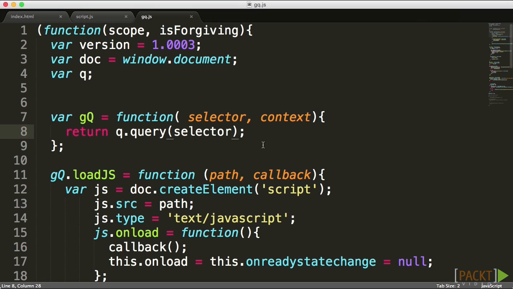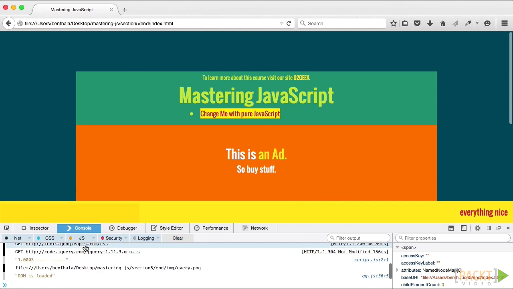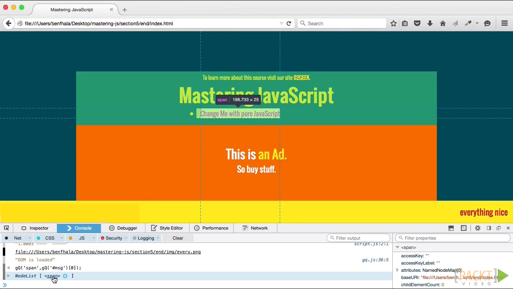So let's go ahead and add in the context. I'm going to save that, go back into my application and click on refresh. This time around, I'm going to run it one more time. And now we'll only get one span, the way we would expect it to be.